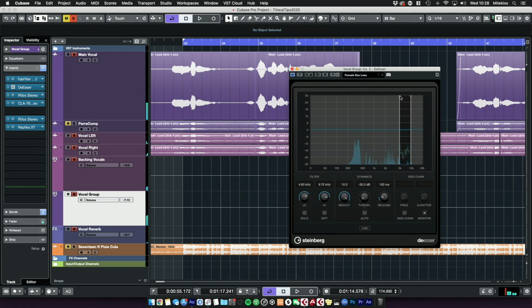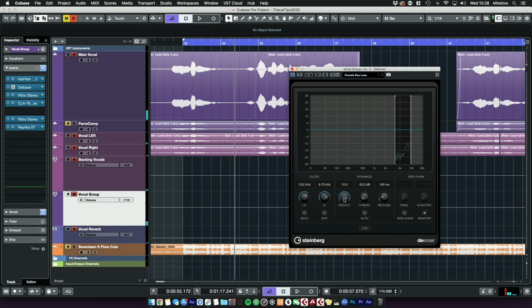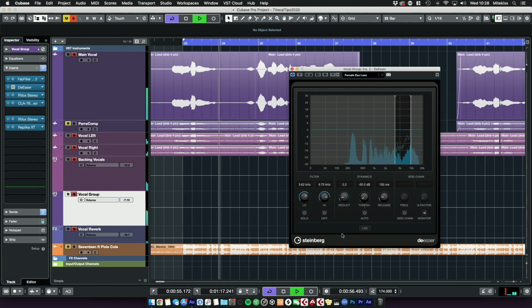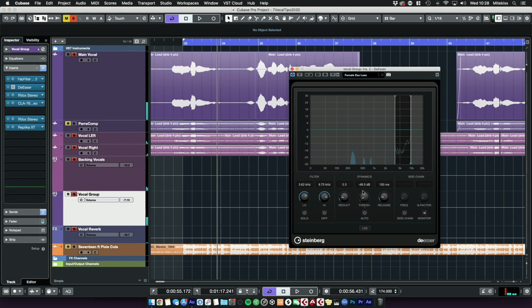We can adjust this frequency here to catch where the S's are. So that "say" is obviously an obvious one. We can adjust the release time. We can adjust how much the reduction happens. So if we turn that down, we get slight reduction. Threshold: so when do we want it to kick in?